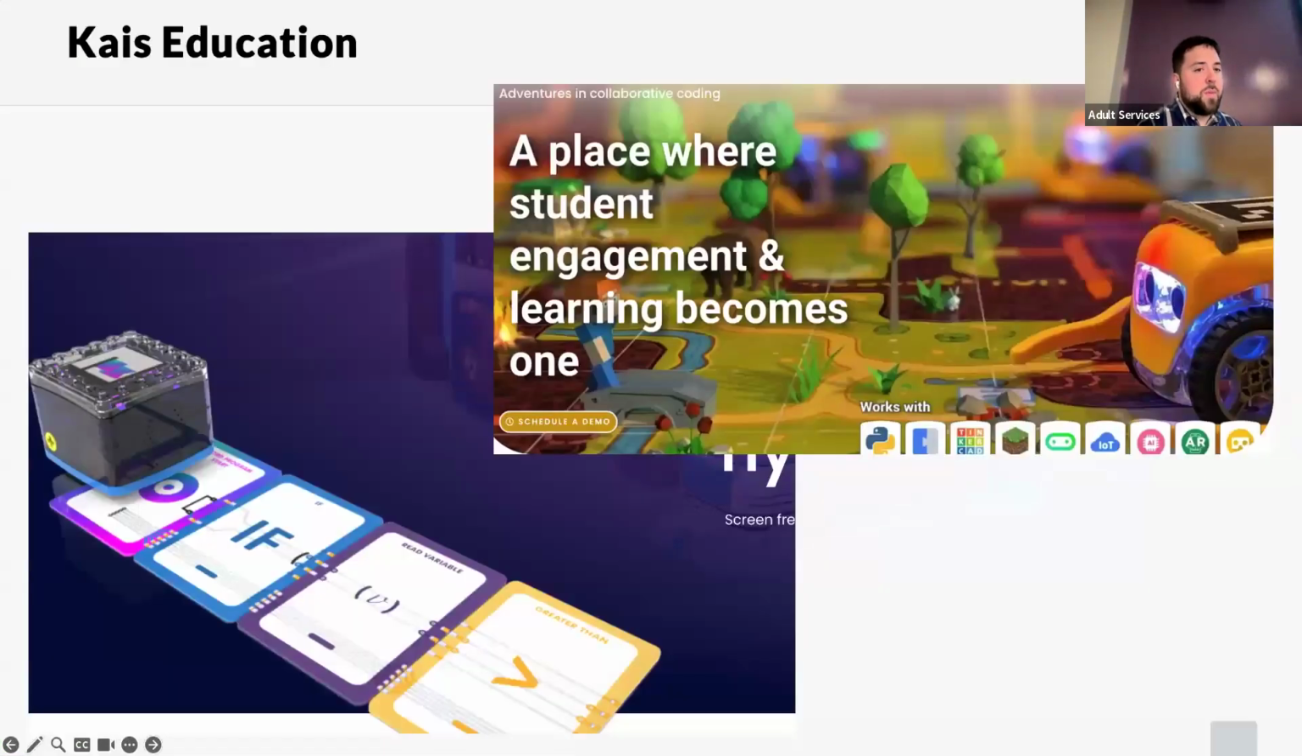This is a company called Ties Education. They have two different robots. What's really fascinating to me is you can program these with or without computers. The robots can interact with each other, and you can learn how to program artificial intelligence with these bots.